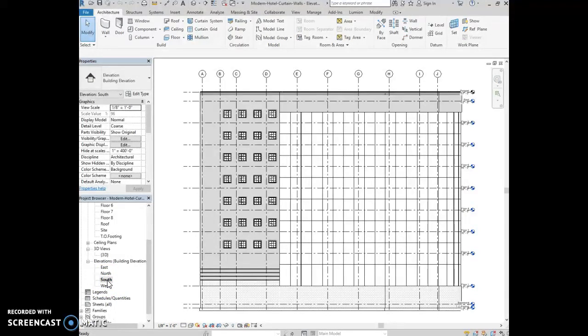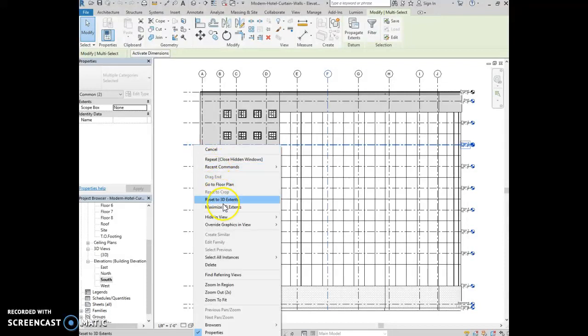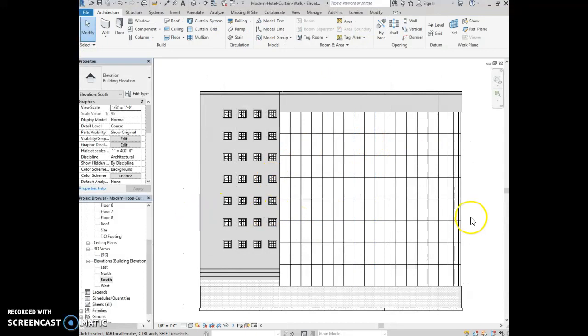To make the view easier to understand, it says to select one grid line and one level line. So this is a grid line right here. I'm going to click on that, and then I'm going to hold Control on my keyboard. I'm going to select a level line. And then it says to right-click and select Hide in View Category. So that's going to turn off all the levels and all the grid lines so that we can just see the building a little bit easier.